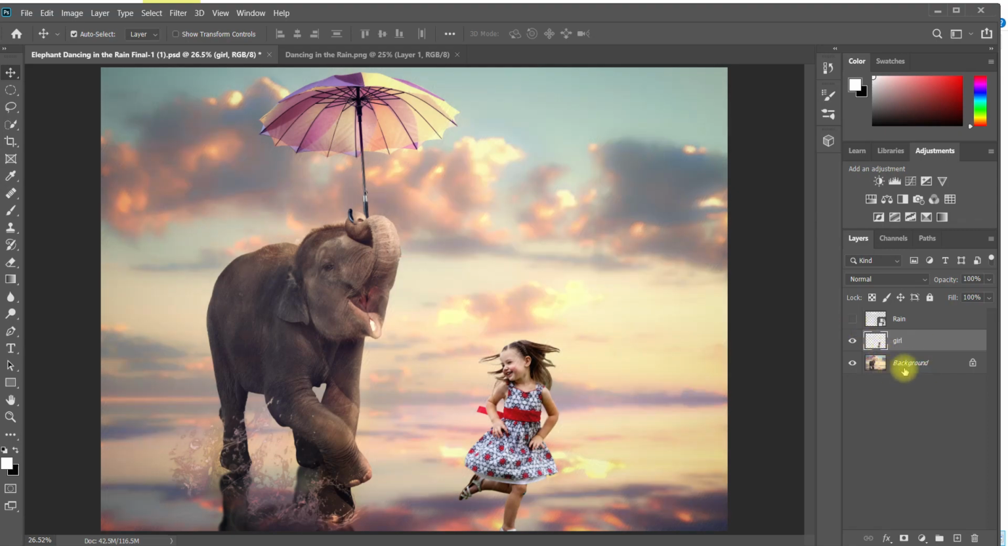So we've got these 3 layers, the background with the elephant, the girl, and the rain, that we can turn on and off in this particular digital backdrop. Okay, so we've got our girl. Let's say you wanted to resize yours.